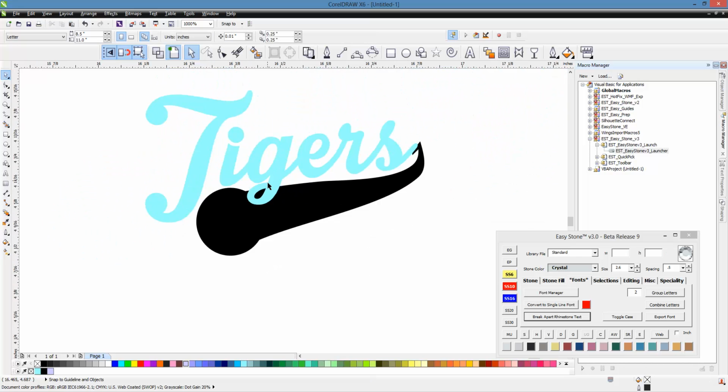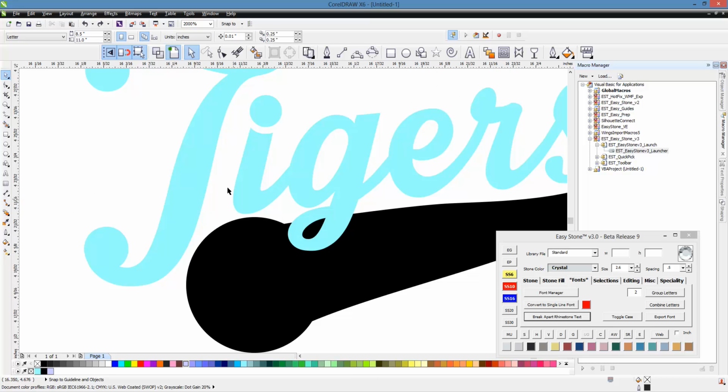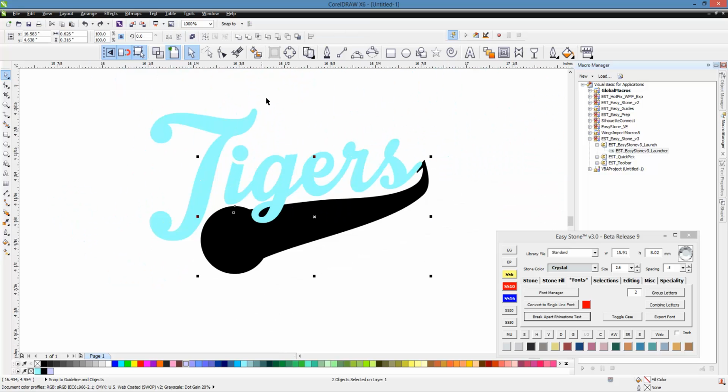So now what we need to do is we need to kind of fix where this G is intersecting our tail and also intersecting this shape as well. So let me show you how we're going to do that. We're actually going to take this round shape and weld it to our athletic tail. So we'll come up here and choose weld.